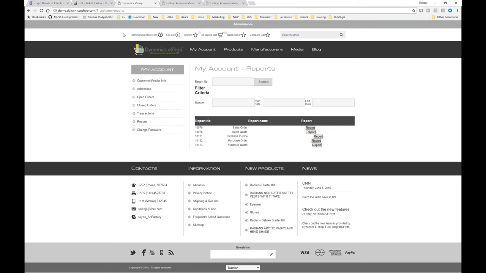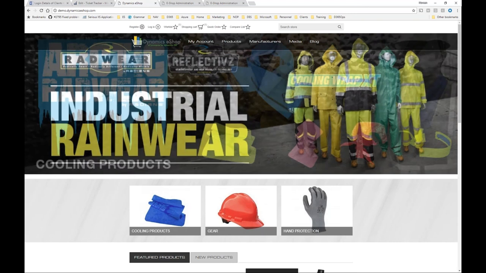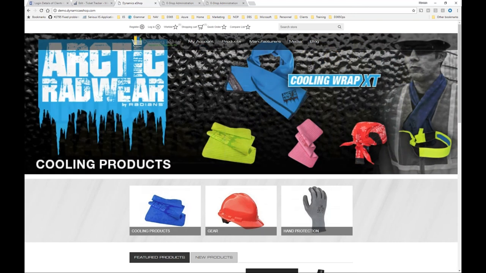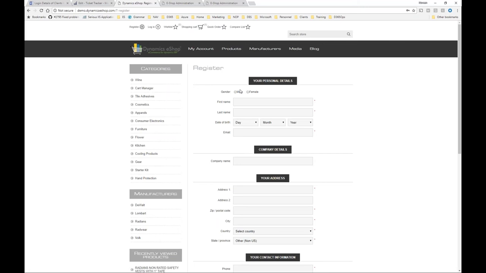Okay, so that's with that and transactions. And again, they can see all the account activity, like the invoices, credit memos, payments, all the activities in the system for their account. And also what's remaining, what's open, and if there is something not paid, they can pay from the website on the existing invoices.